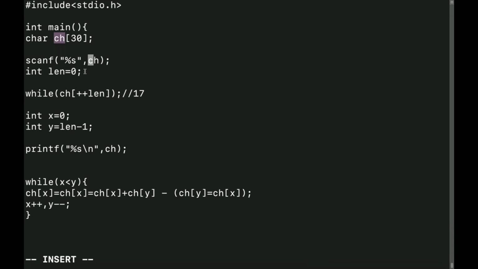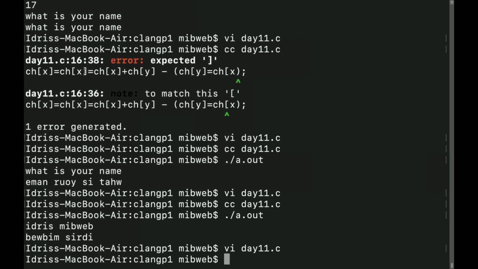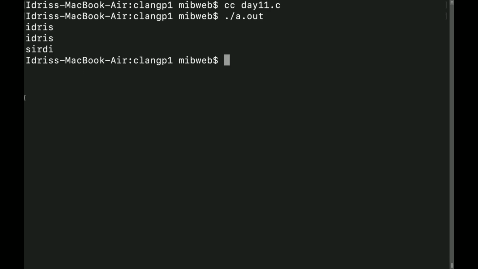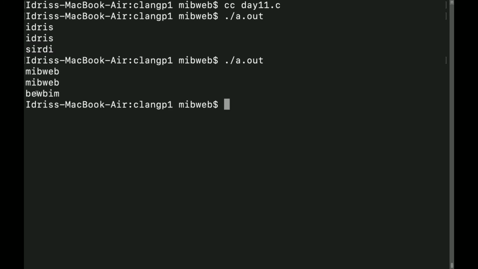Let's check how it works. I will clear this out. I will compile it with cc day11.c. It's running fine. Dot slash e dot out. I'll enter Idris. It is reversing it. Correct, right? Siridi. Now I'll enter MIBWEB. It is also reversing it. It is working fine, no problem.